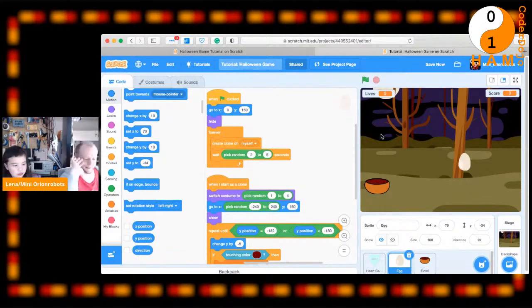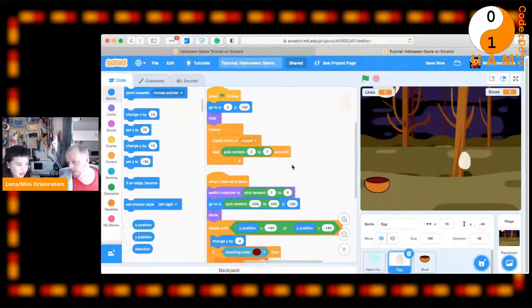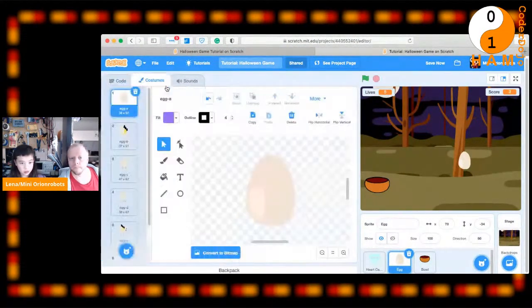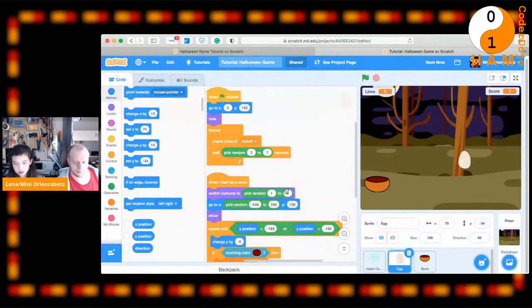So now we're going to change the seconds. We don't want it to spawn too much, so 5 is a bit too little, basically. I think that 7 or 8 is good. So it'll spawn slightly slower than the candy, giving people a slightly better chance of getting sweets. Now let's see how many costumes there are in this egg sprite, because I don't actually know. There are 6 costumes, meaning we have to change this 4 to a 6.